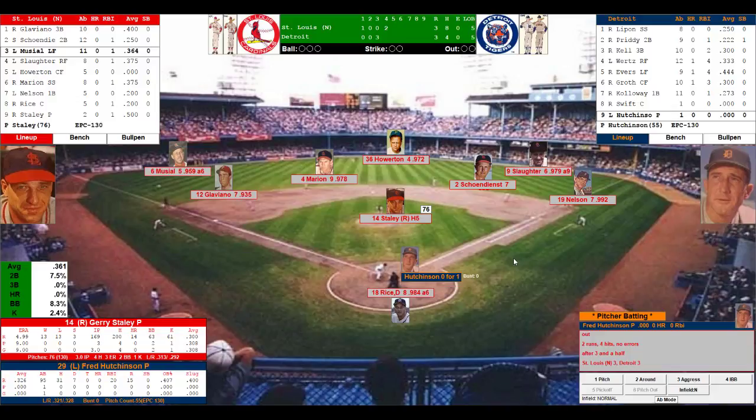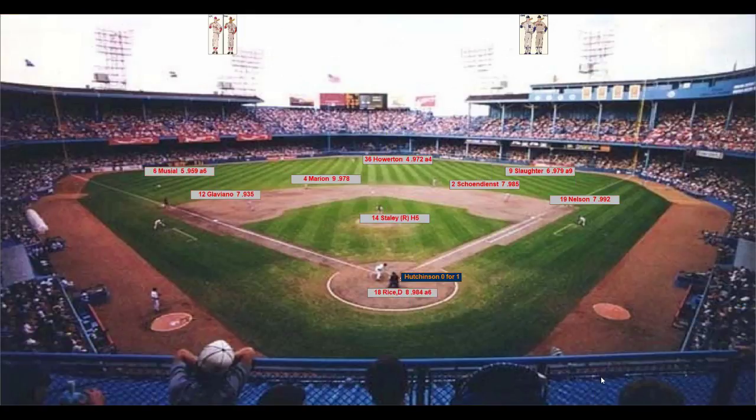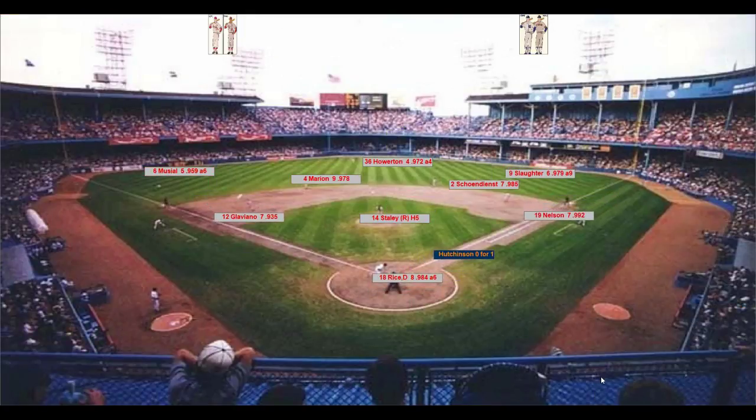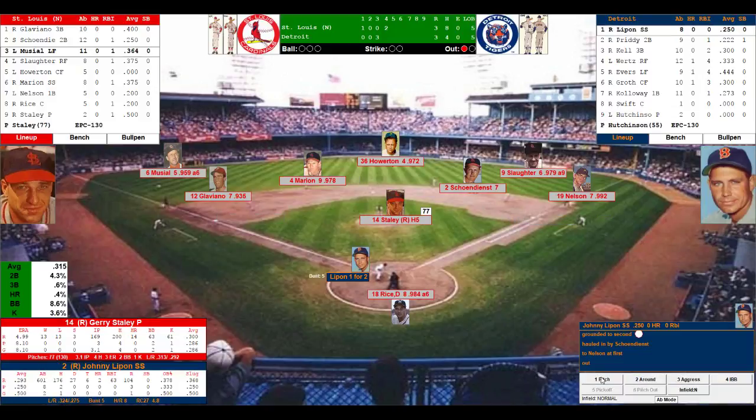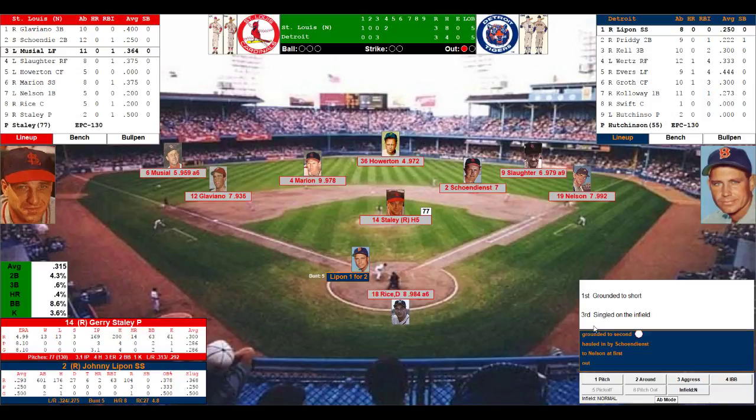If anyone gets on, Kell. So Hutchinson's 0 for 1. Rice sets the target. Here's the pitch by Staley. Hutchinson grounds it to Shane Dienst, who throws to Nelson. And that play was closer than it should have been. Out number 1. Hutchinson was really hustling down that first base line. So 1 out, no one on, and here comes Johnny Lippin.